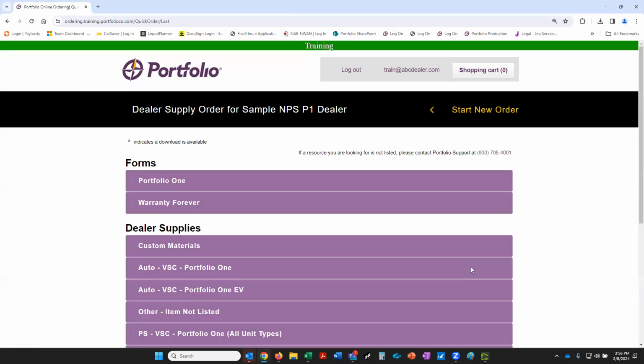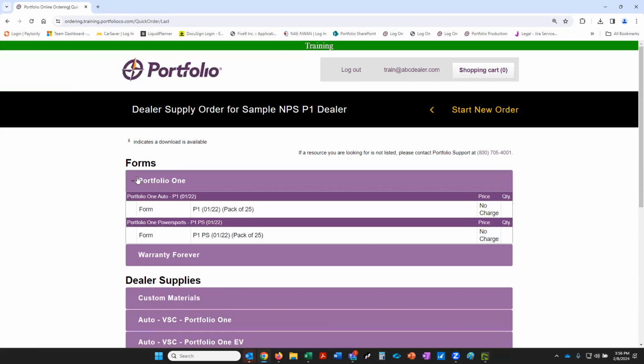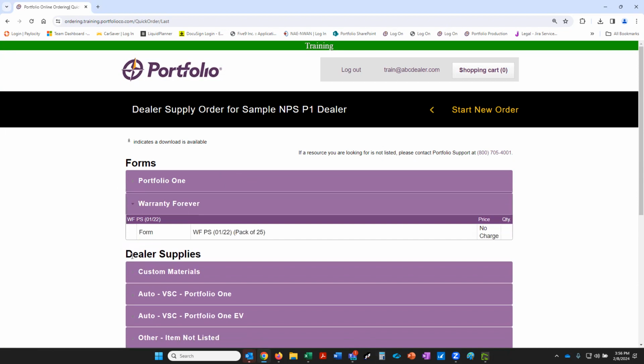You will then be taken to the page for this dealership. The top section is going to be for forms. If you need to know the form that a customer's contract is written on, this is a great resource for finding that form number. It is divided based on the different product types. Portfolio 1, for example, is one of our service contracts. So you'll see here that this particular dealership has two different service contract forms, one for auto and one for powersports. This dealership is also selling the Warranty Forever program.